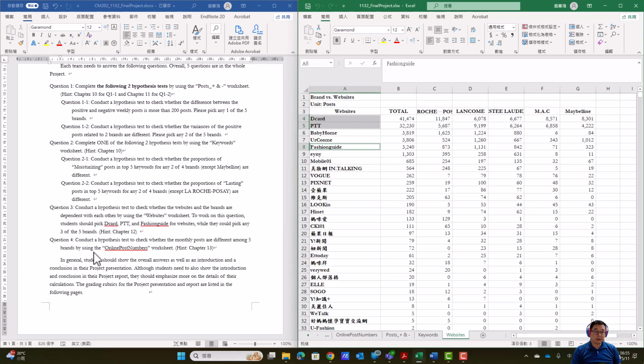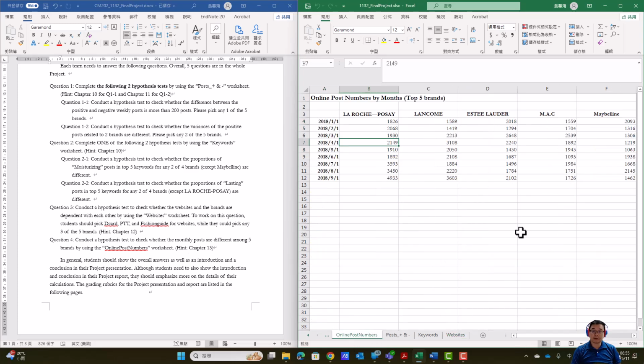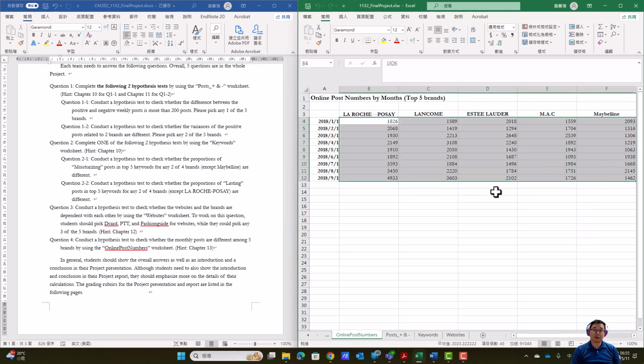Question number 4, you will conduct a hypothesis test to check whether the monthly posts are different among the 5 brands by using the online post number worksheet. So this is the online post number worksheet. For this one you don't need to pick. You just use all 5 of them, and then you check if their averages are different. So basically this is about ANOVA.